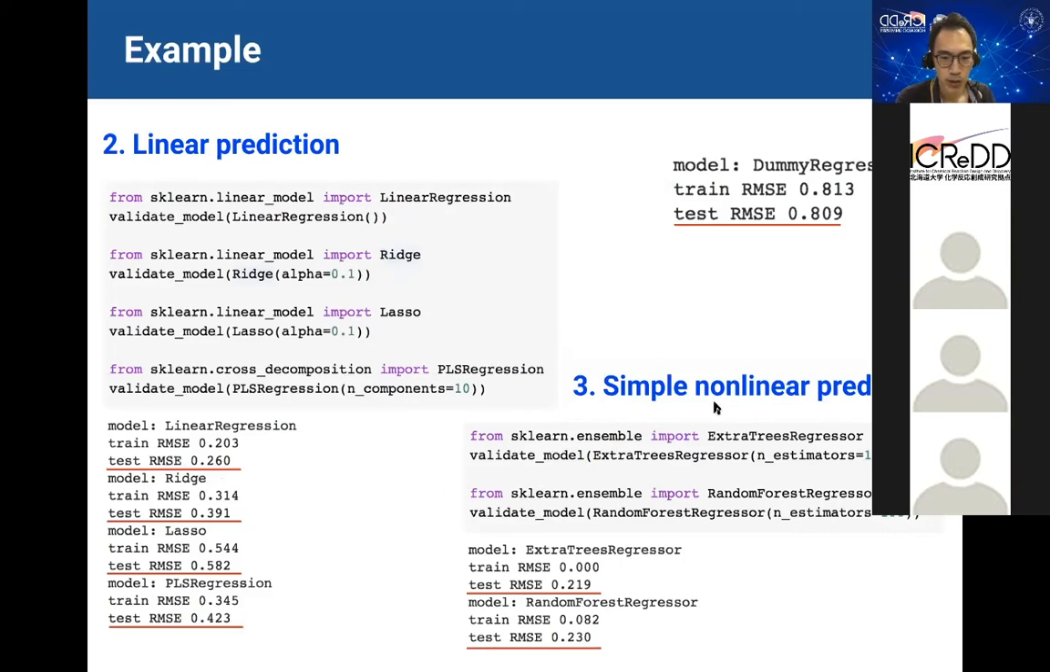And also, you can try the simple nonlinear prediction here, extra trees regressor and random forest regressor. Then performance is improved a little bit, to 0.21 and 0.23. So the extra trees regressor performs better than the random forest regressor and the linear regression here. And of course, this is compared with the constant prediction.